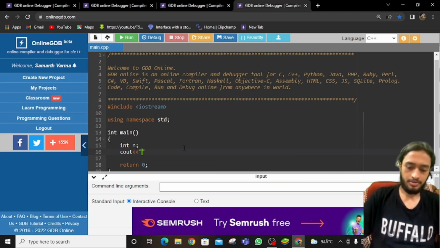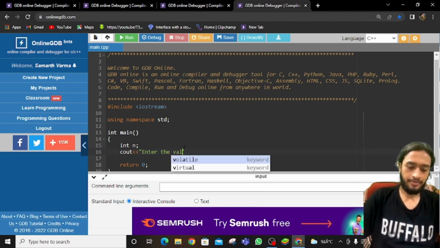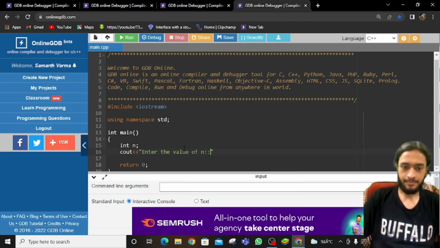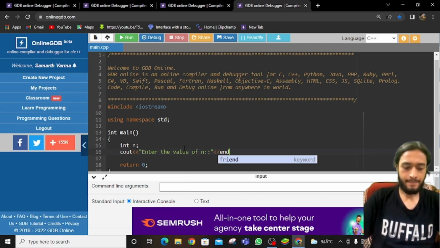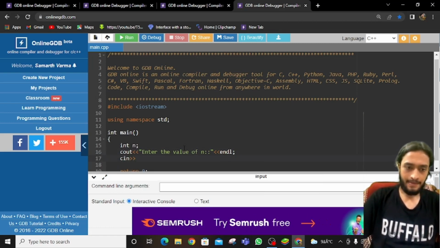तो अब यूज़र को बोलेंगे कि n की वैल्यू डालो. Enter the value of n. Okay. And अब इसको n में स्टोर करेंगे.